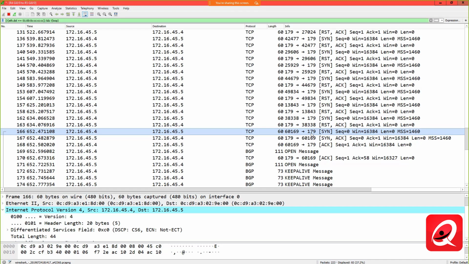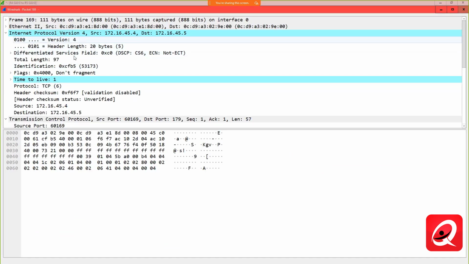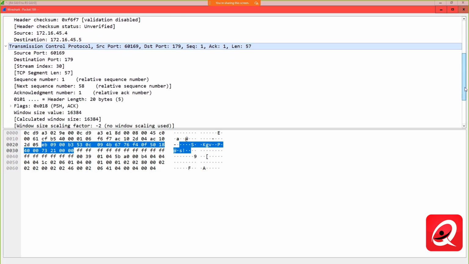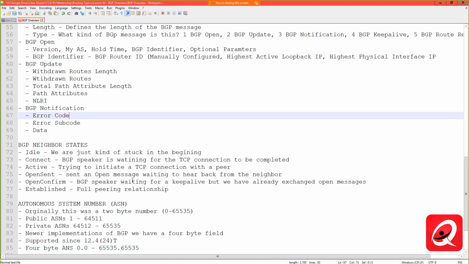All right, and we will take a look at what happens beyond that. The next thing that we see is the open message. So let's take a look at this. In the BGP open message, we still have a time to live of 1. We can see that it's TCP data. But if we go back to our notes, we can see from the message types that in the BGP open, we should see the version, my autonomous system number, hold time, identifier, optional parameters, and so on.